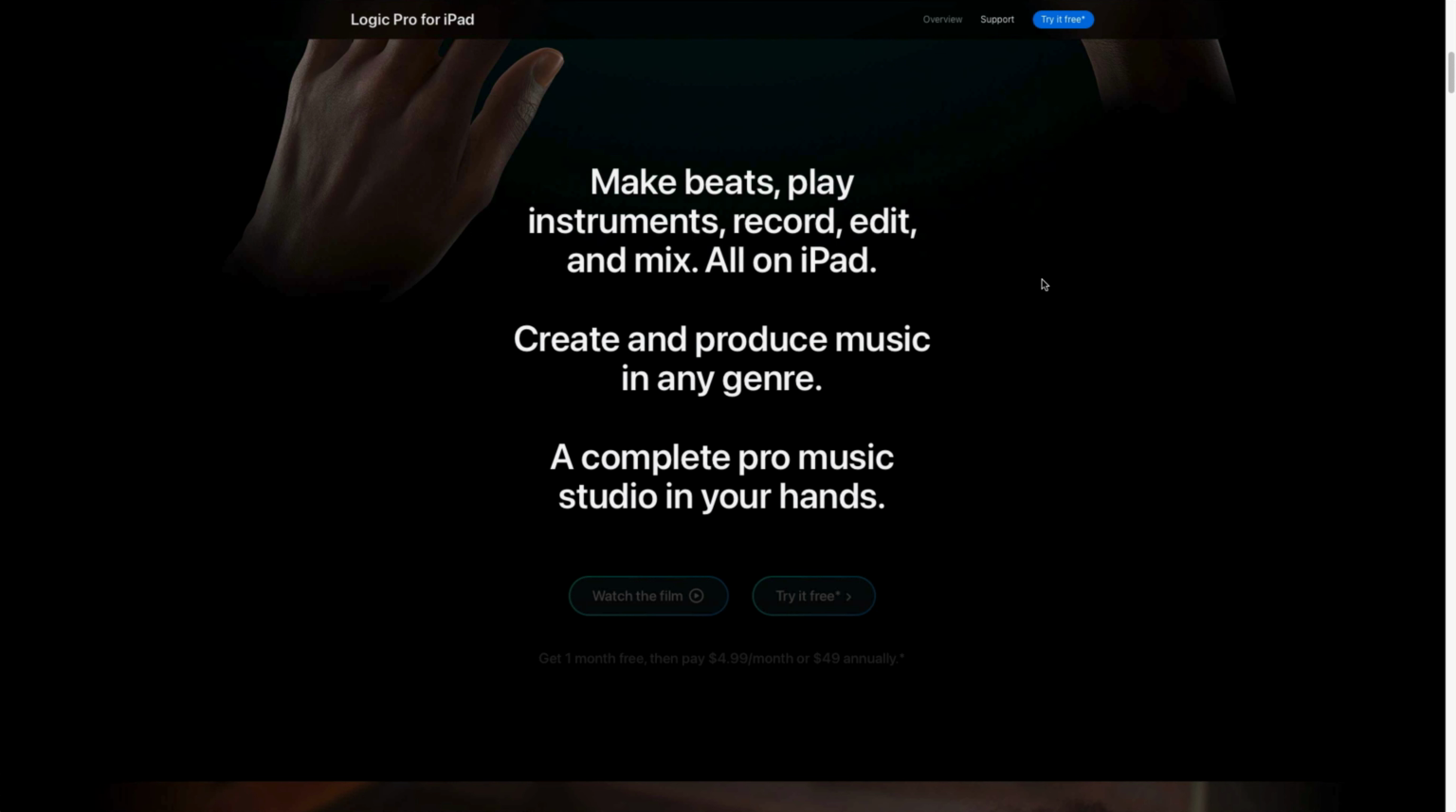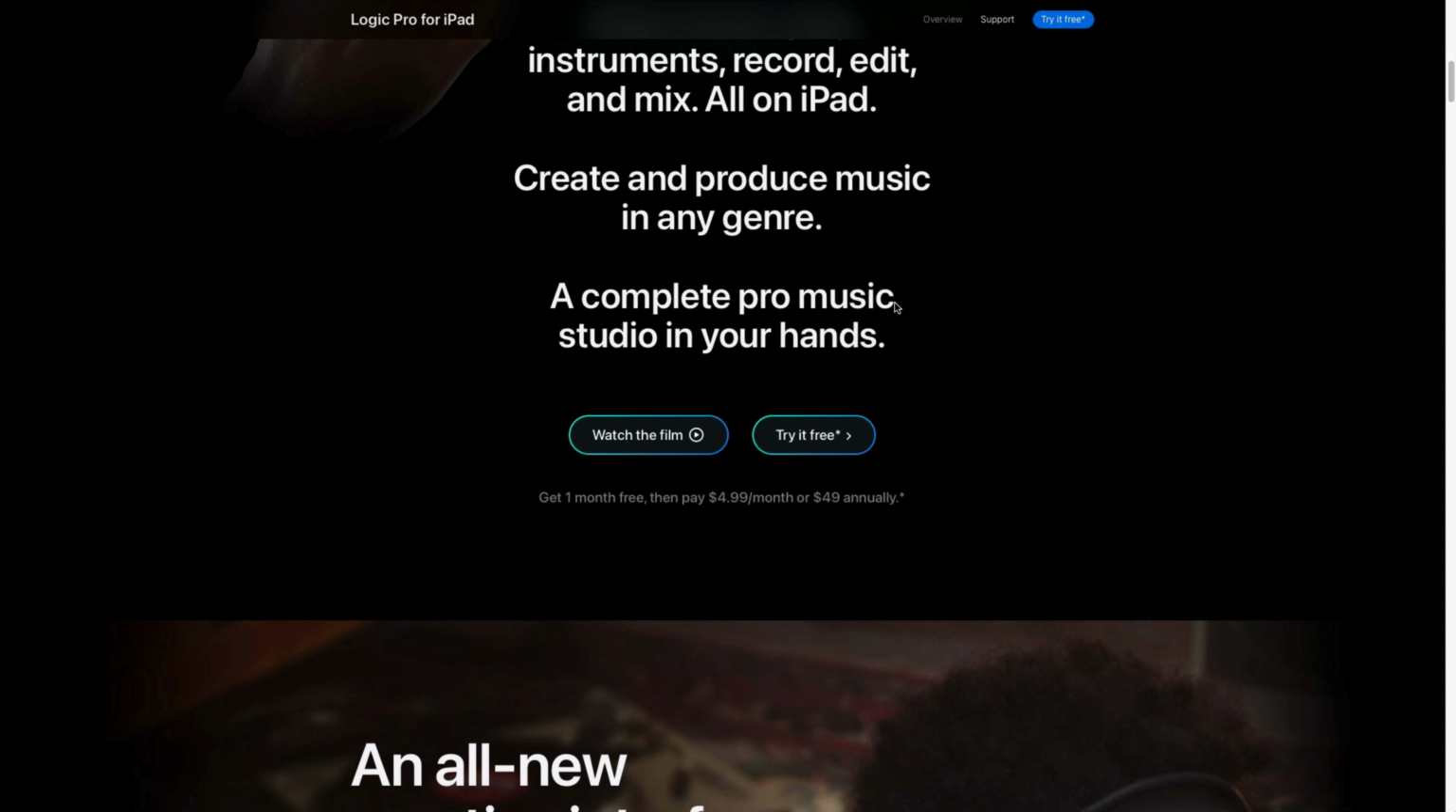Scrolling down, it says, make beats, play instruments, record, edit, and mix all on iPad. Create and produce music in any genre. A complete pro music studio in your hands. Okay, let me stop right there. A complete pro music studio in your hands. That's a big claim. When you think of a pro music studio, you think of room acoustics, outboard gear, instruments, musicians, a lot of stuff at a pro studio. And they're saying it's a complete pro music studio in your hands.